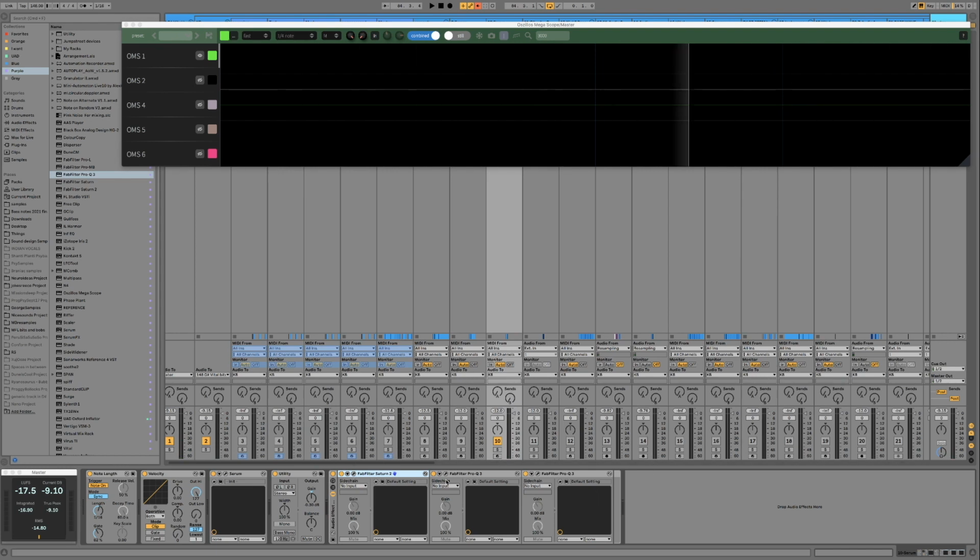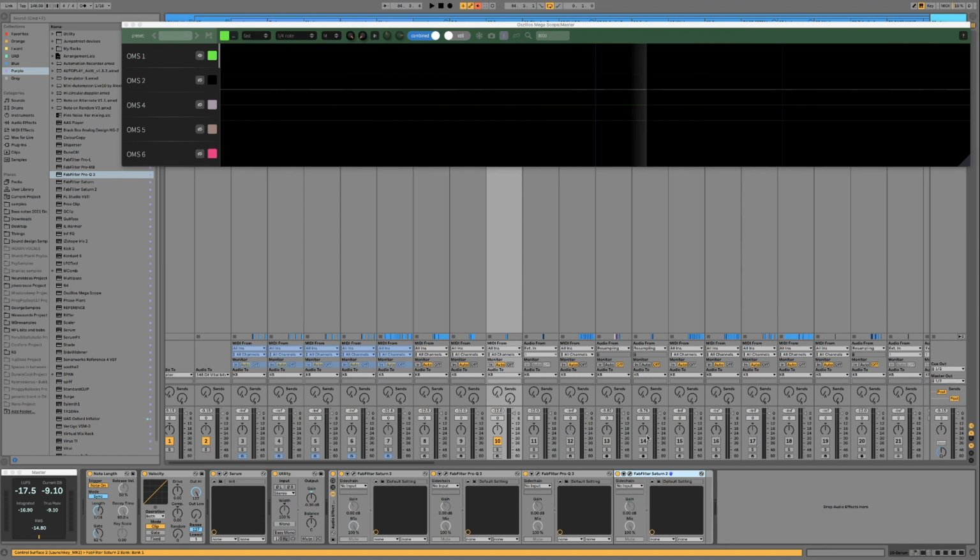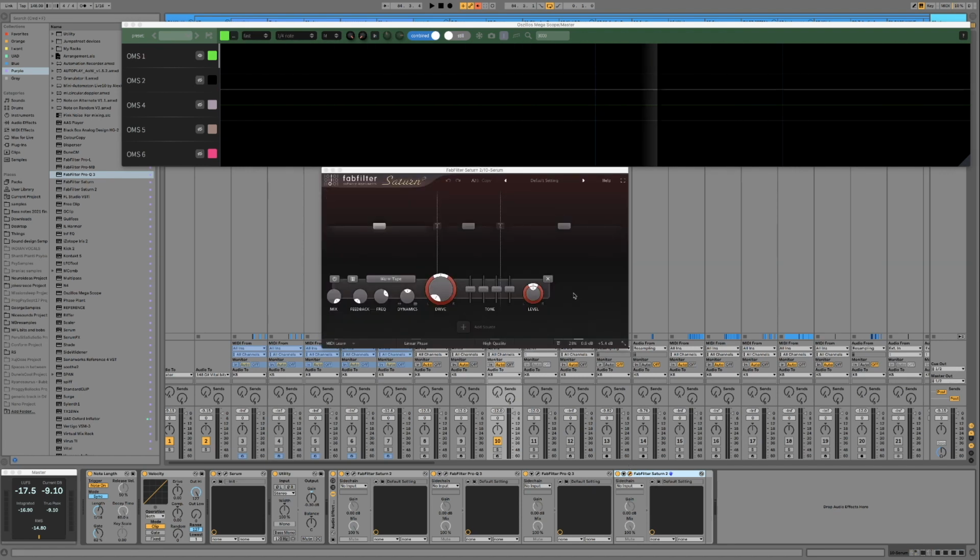But if you wanted to go a little bit further, we could take a duplicate of our Saturn, chuck it at the end of the chain, and this time we're going to set the mix to 100%, and for the moment let's just put the output to 0 to make lives easier. Okay, so these mids that I said were perhaps a little bit too aggressive, let's have a listen to those.